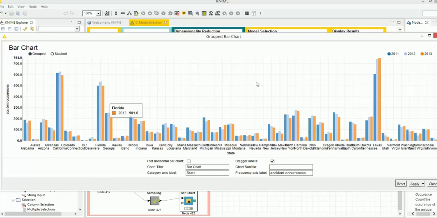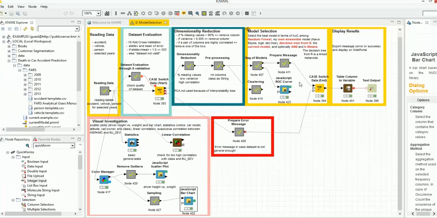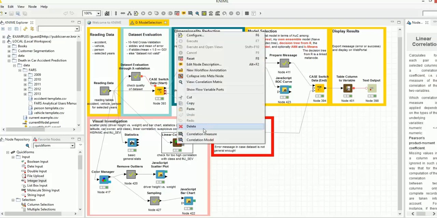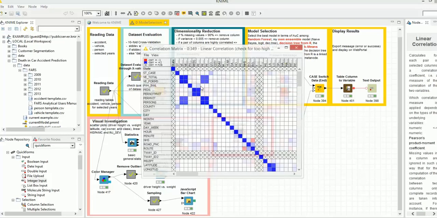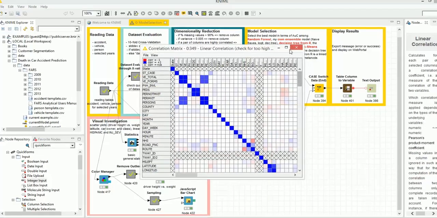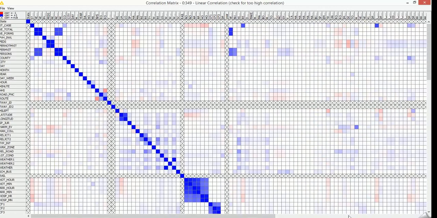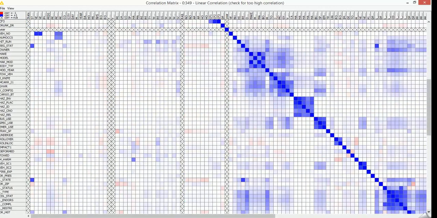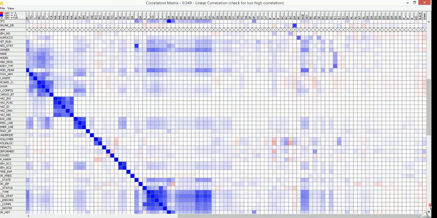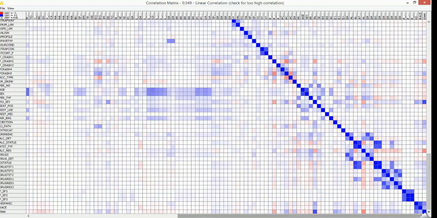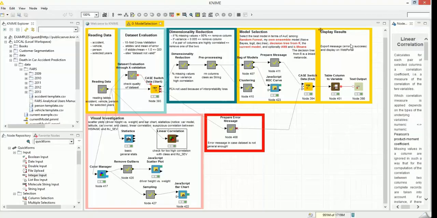Florida. With this information, then we might want to proceed with checking the linear correlation across different pairs of columns of the data set. The blue cells in the linear correlation matrix indicate the correlation between two input columns in the data table. The more intense the blue, the higher the correlation.